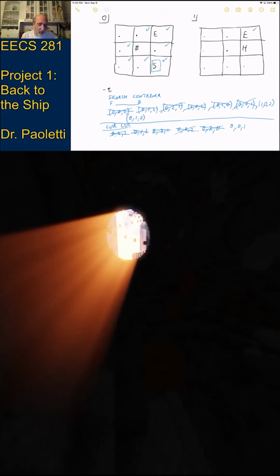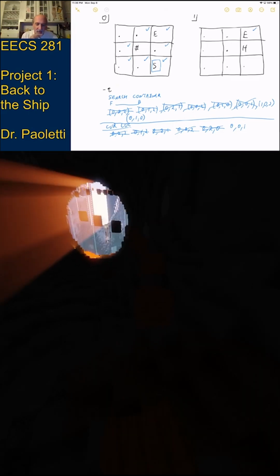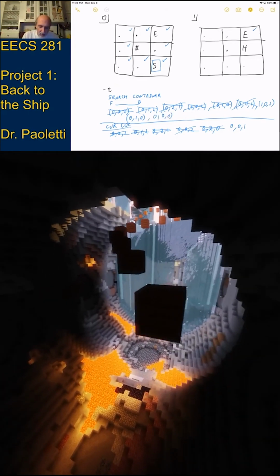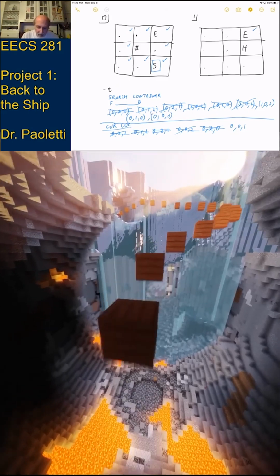Does north of me exist? No. Does east of me exist? Yes, but it's already discovered. Does south of me exist? Yes. Is it discovered? No. Is it a solid wall? It's a solid wall, so I can't discover that one. How about west of me? It exists. It hasn't been discovered before. It's something I would walk on, so let's discover that one. That one goes into the deck. That would be 000. Okay, 000 goes into the search container.